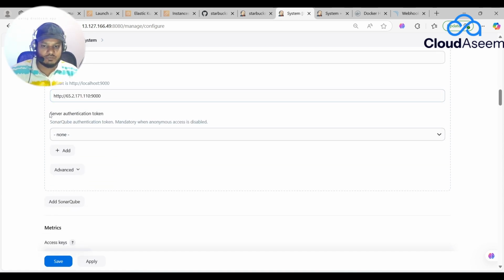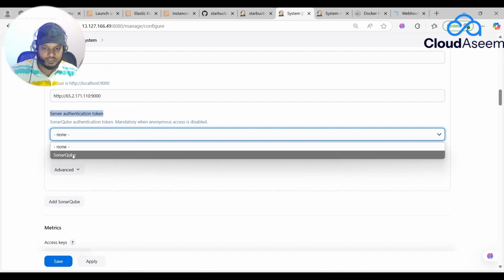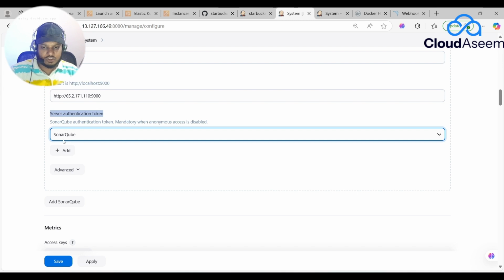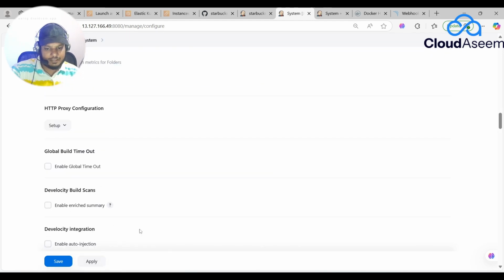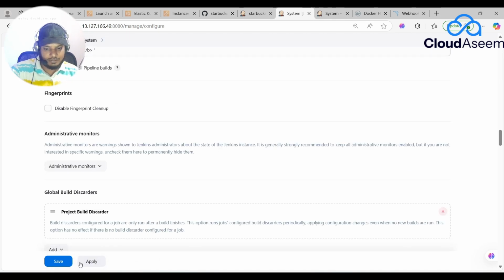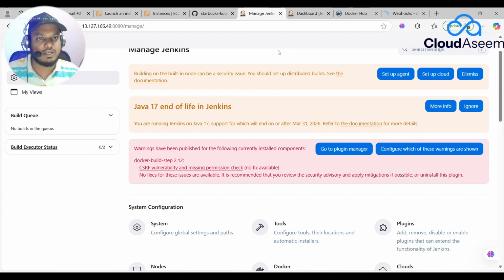And here I need to give it the server authentication token, right? I have already added it over here with the SonarQube name. So I'm going to select SonarQube over here, and save it, apply. Apply and save it. So the prerequisite of configuring the tools, plugins, and the servers, like integration of the servers onto the Jenkins server, everything has been completed now.